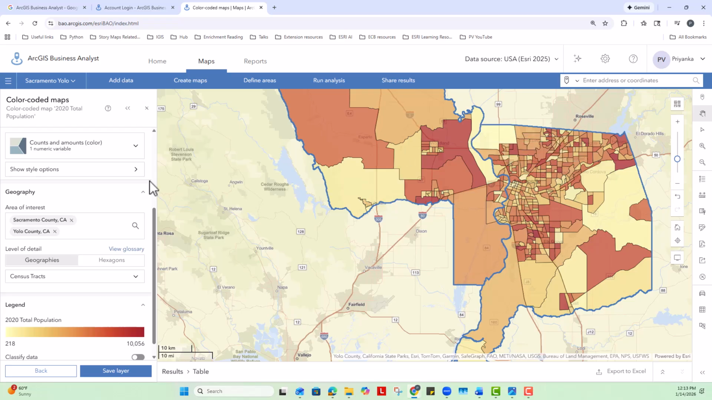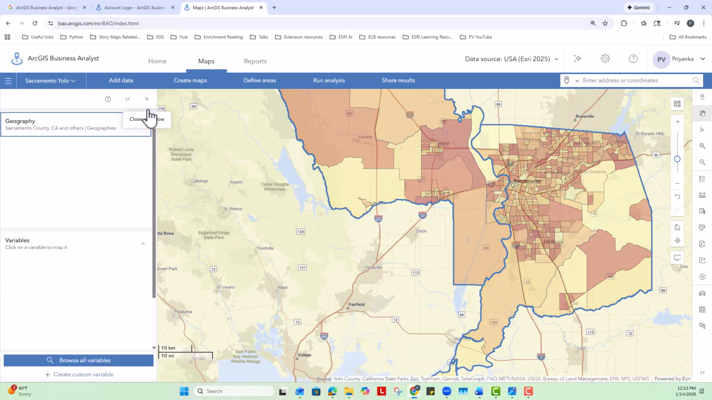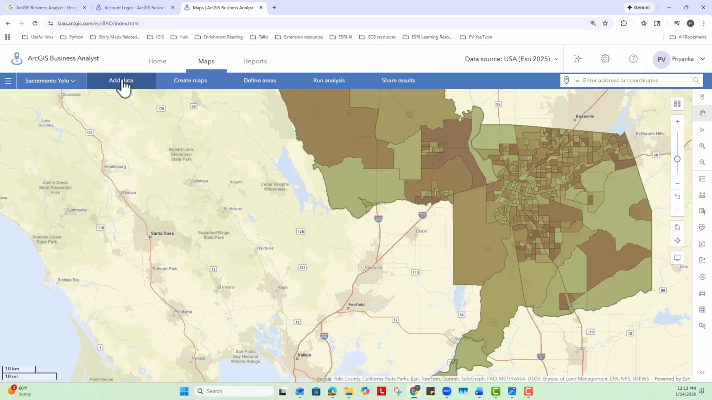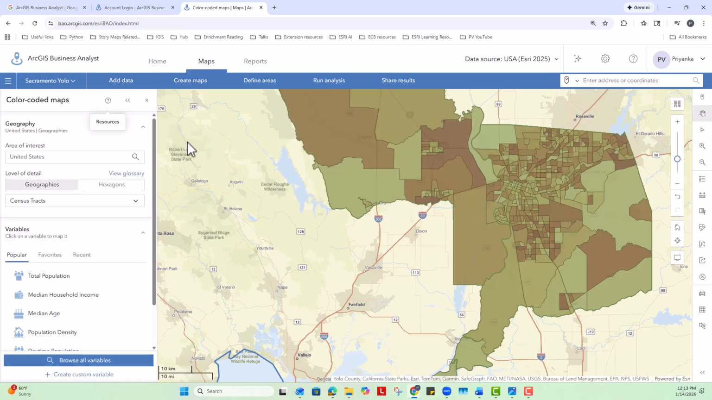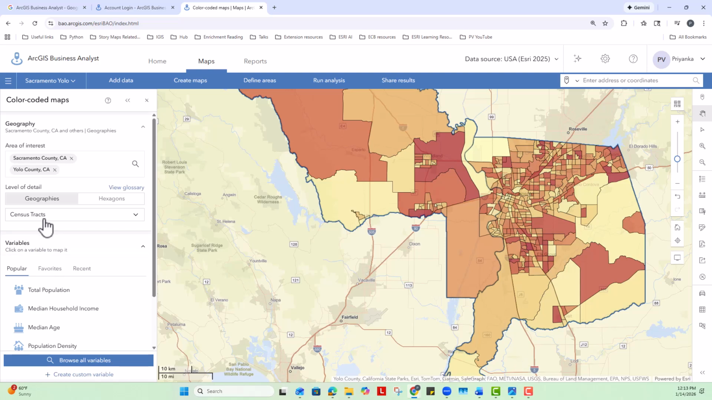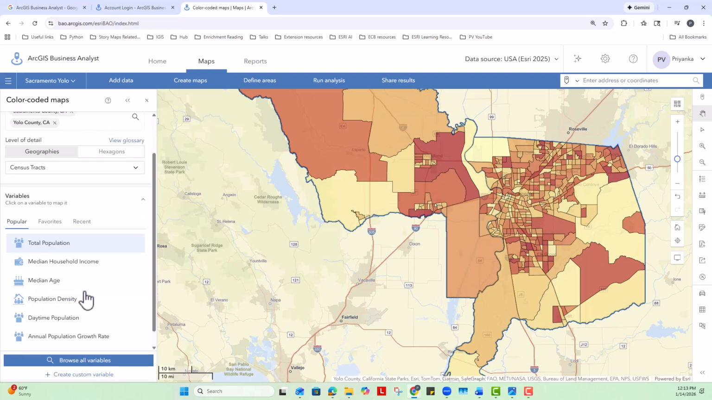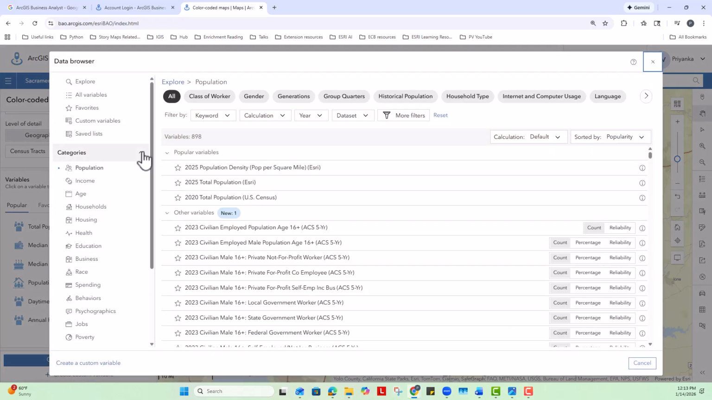Okay. Similarly, if you want to explore some other variable, then you can close the workflow and again go to Create Maps, Color-Coded Maps. Again, make sure under Area of Interest, you set it to your sites. And under the level of detail, set it to census tracts. And now you can explore other variables of interest.